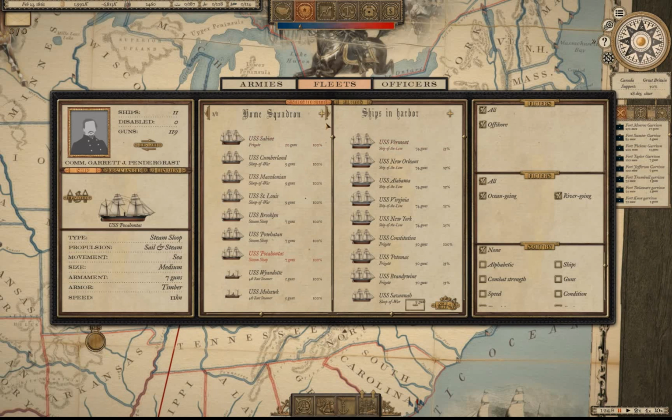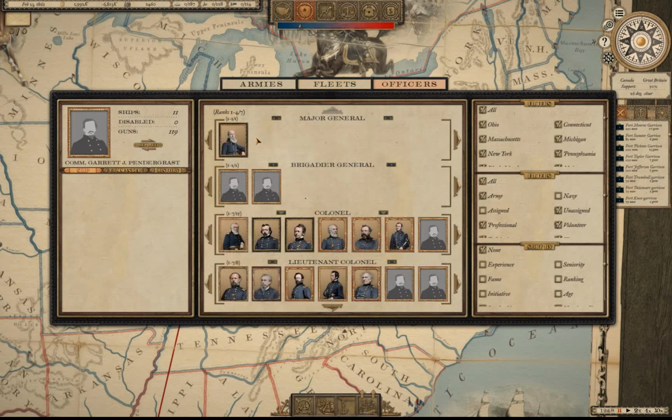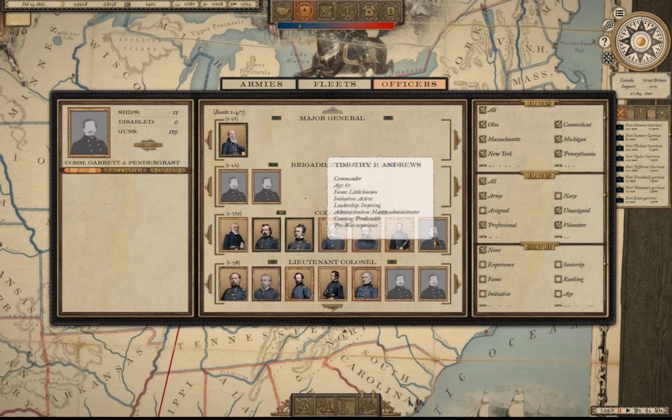This gives me a quick reference to the fleets, the home squadron, ships that are in harbor, and then an officer screen, so I can easily find some officers. I hope they do update portraits, and even if they do generic portraits for people that they might not be able to find.